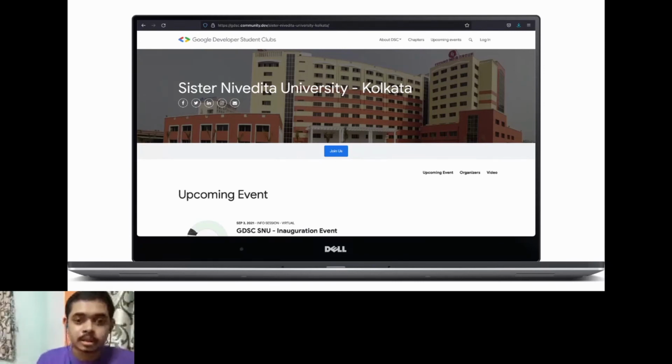But I know previously there was Sister Nivedita University without the Kolkata part, but that is a different thing. That is not a working link. And this is a working link. You will get an overview of the college and more. So just recognize it is our official page and the only official page as of right now.